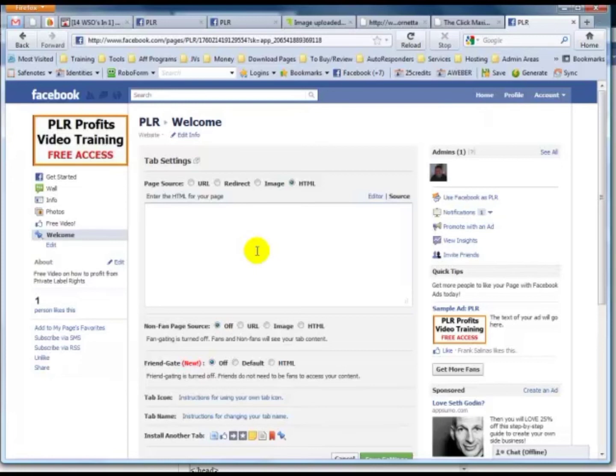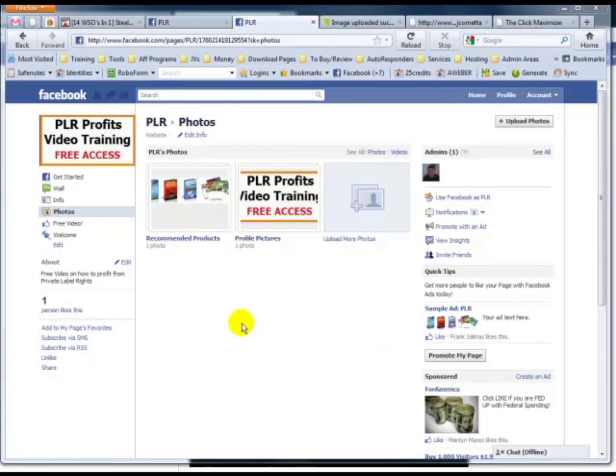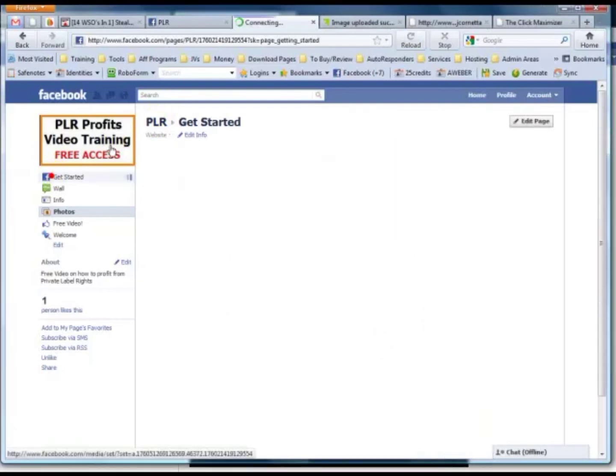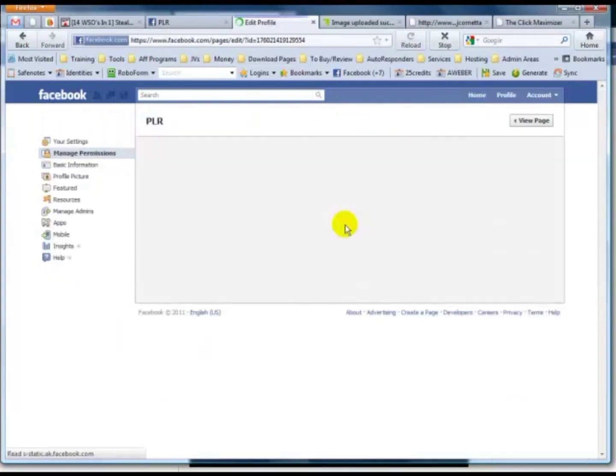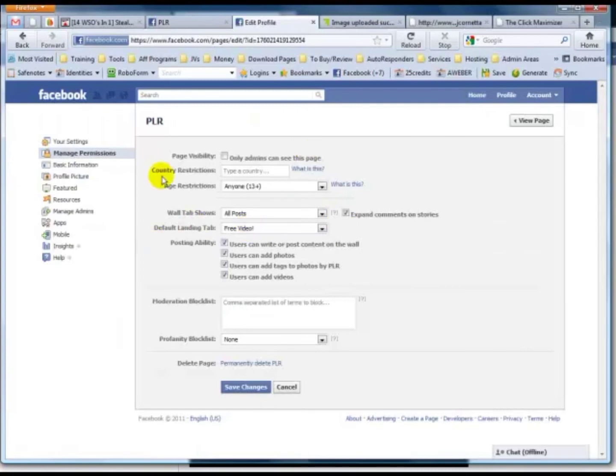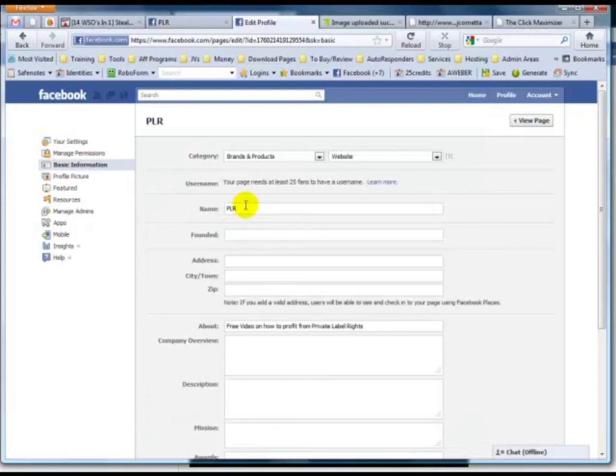That's all it takes to make a fan page without having to spend a lot of money. Okay, let me also show you how to change the name. See how here, when you click on getting started, the name of my fan page is just PLR. So I need to change that. I wanted to change it to PLR Profits. Once you click edit page, we're going to click on basic information, and we're going to change it here where it says name.